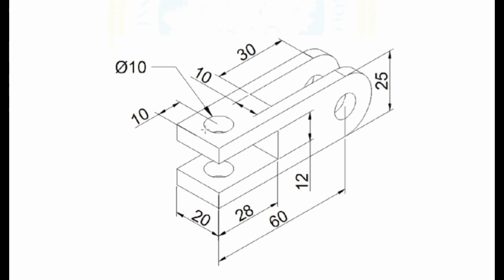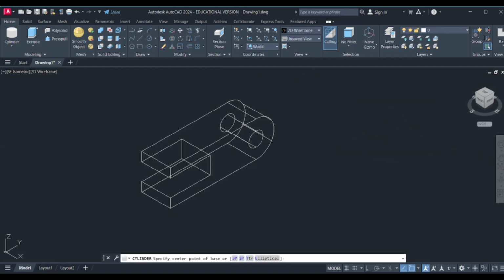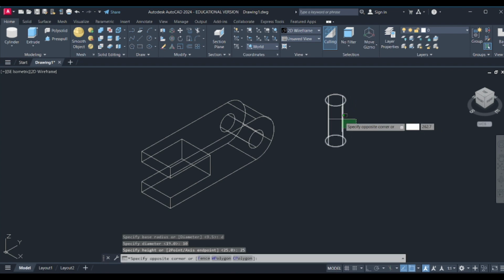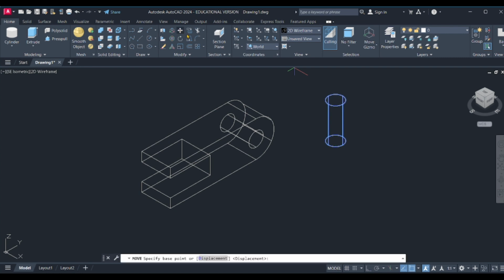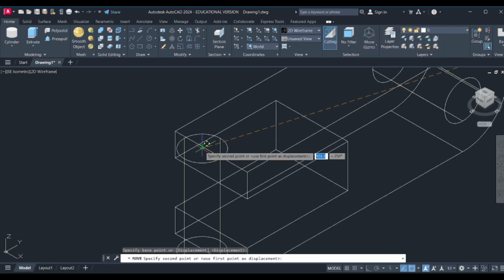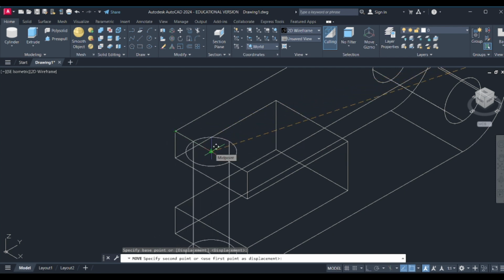Okay, next I am creating the cylinder with a diameter 10 millimeter and a height 25 millimeter, that I will subtract to create this hollow feature. Select the cylinder primitive, click randomly on the screen. Diameter is taken as 10 millimeter and the height is 25 millimeter, enter. Okay, now you move the cylinder, select the top plane center, and keep aligned with the middle point of the left hand side top edge.